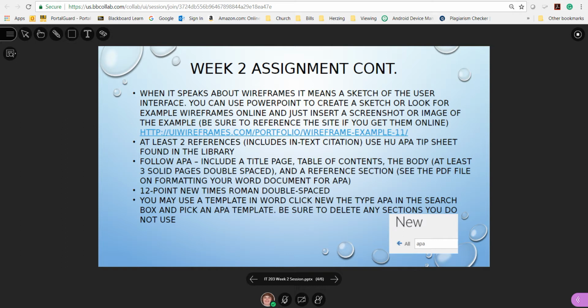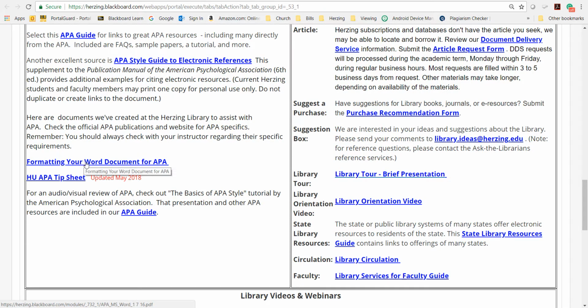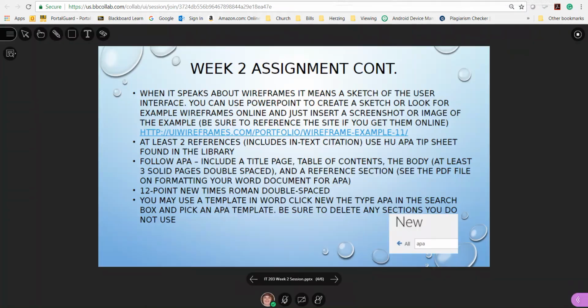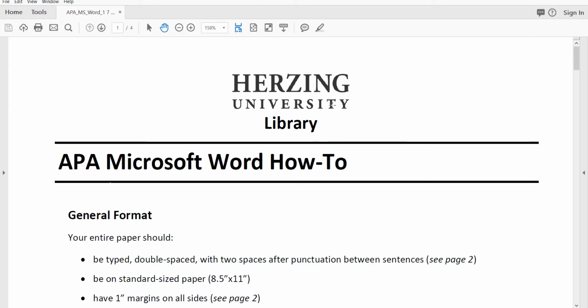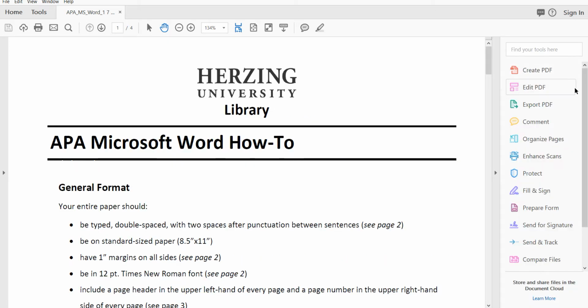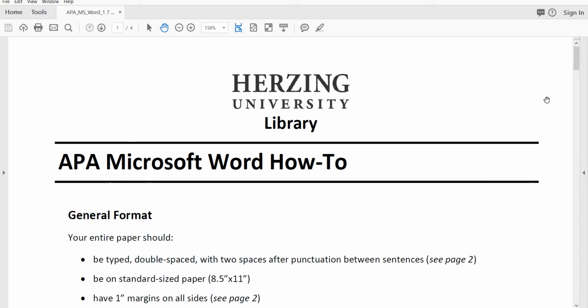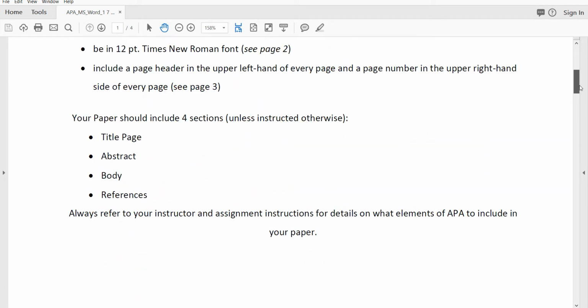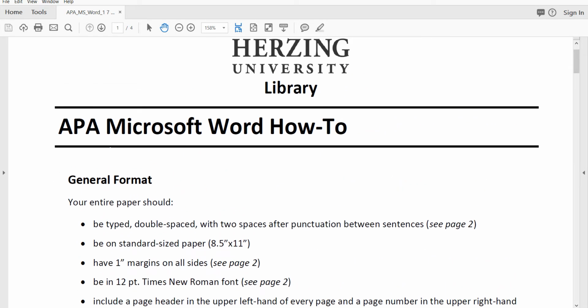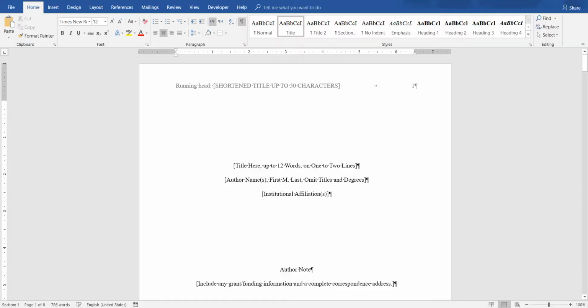There is a PDF file found in the library. For some reason, when I tried to access it, it said it wasn't available today. So I'll just include that PDF when I post this recording. And this is how it looks. It's just talking about how to set up Word for APA.